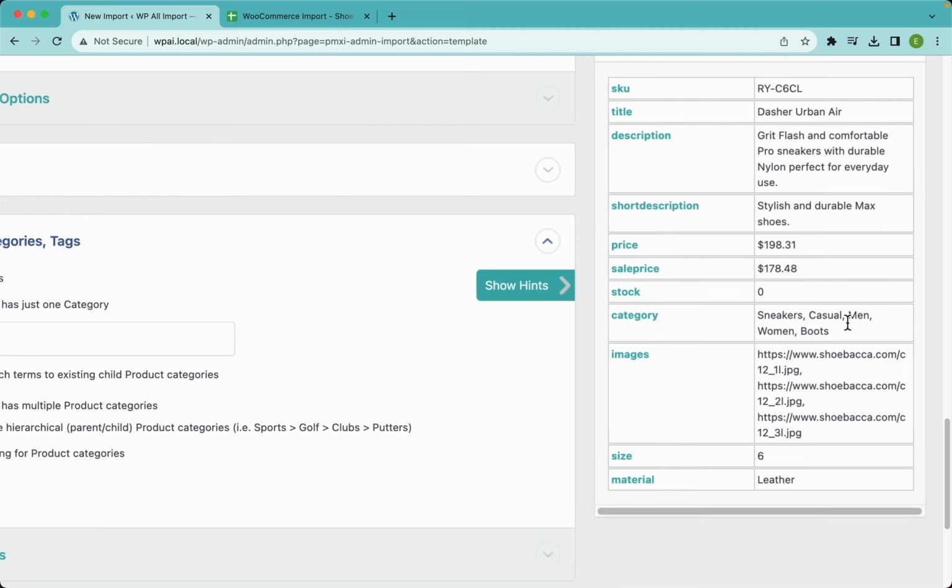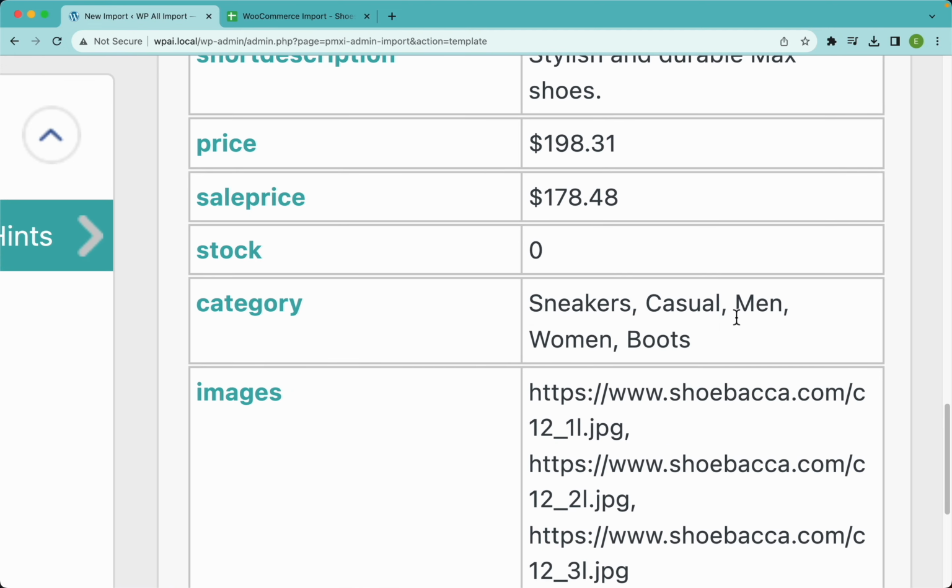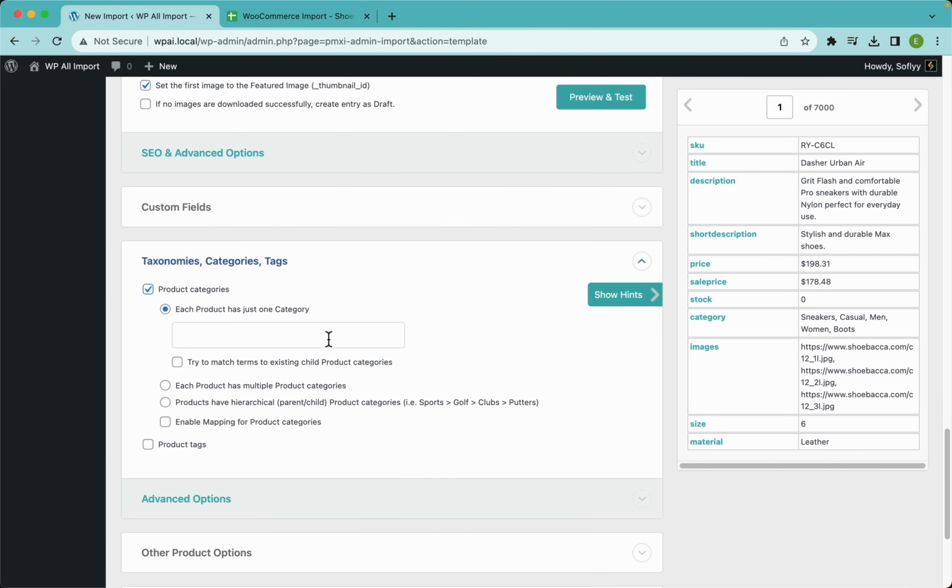Now for the categories, we have these categories separated with commas. So I'm just gonna choose this second option that says each product have multiple categories and they are separated with a comma. You can actually change this to whatever is on your file, but the comma is the default value and works for us. So I'm just gonna choose this and drag and drop the value. Now this is looking good.